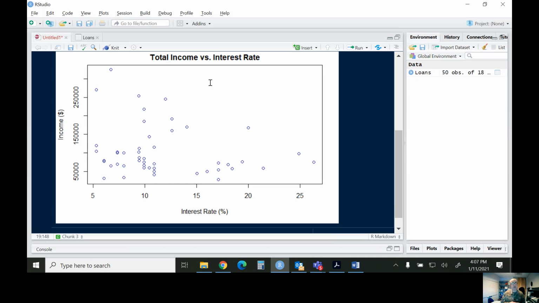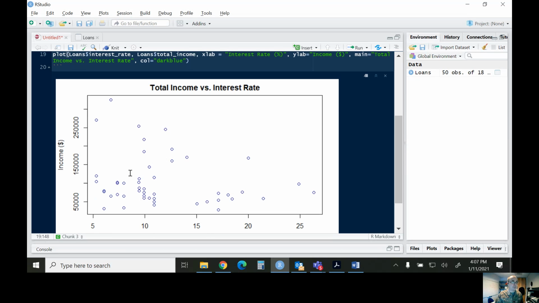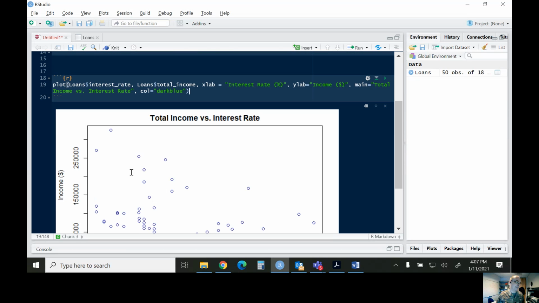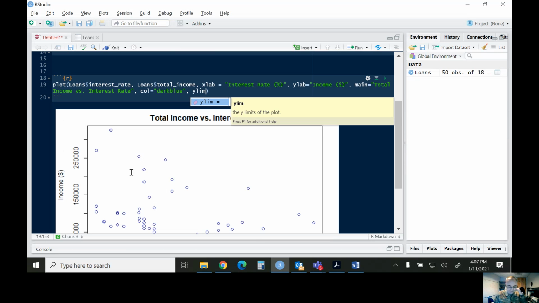It just auto tried to fit the range, but maybe income really usually goes up to 300,000, or 500,000. I want to make sure you know that no one has an income that high. So what I'm going to do is change the limits of the y-axis, right? So that is ylim. You can do the same thing with the x-axis for xlim. We're just not going to do it right now.